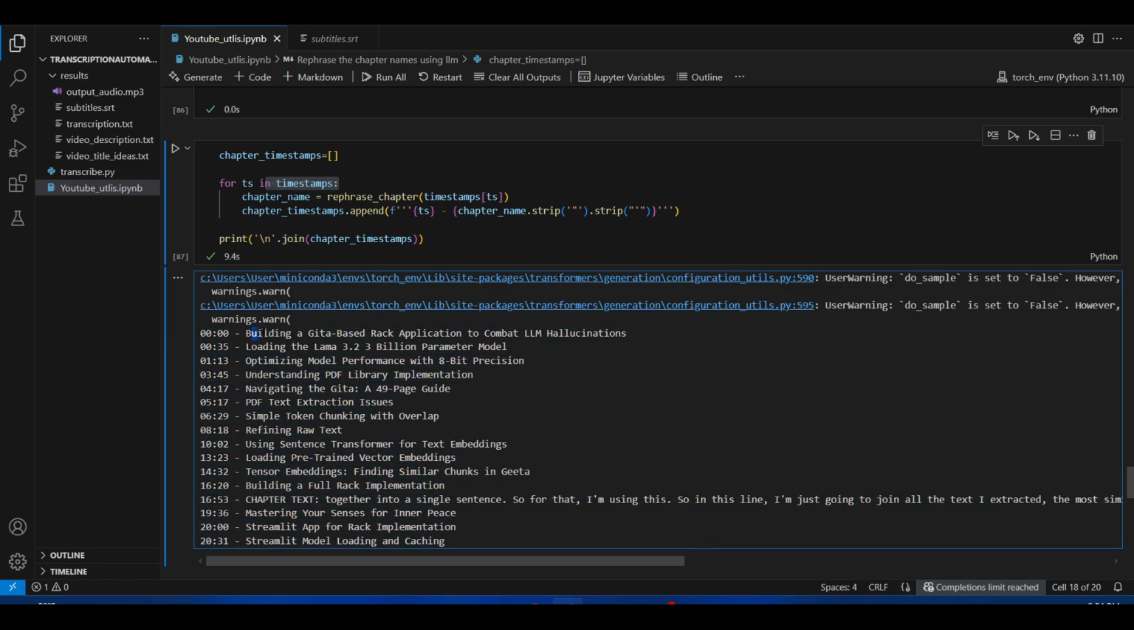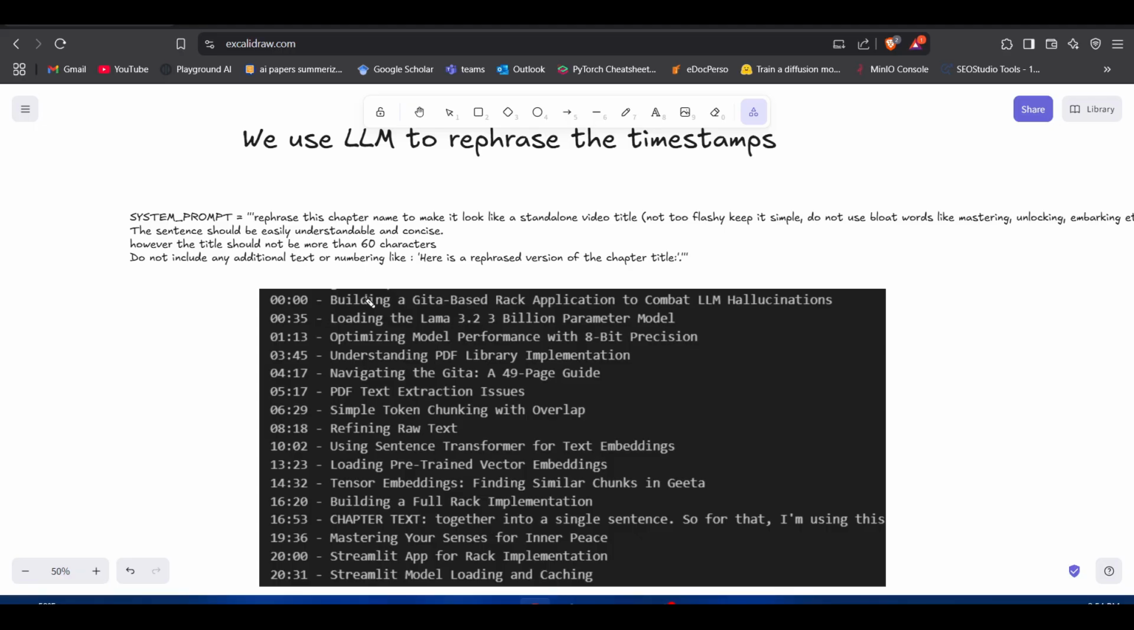So I get "Building a RAG application to combat LLM hallucination." Okay, that's fairly good. "Understanding PDF library implementation." And after that, we got our corresponding timestamps and the topic headers. And this is all done automatically in a couple of clicks. It doesn't take more than 1 minute to do this. Otherwise, usually you have to watch through the entire video to put the timestamps on.